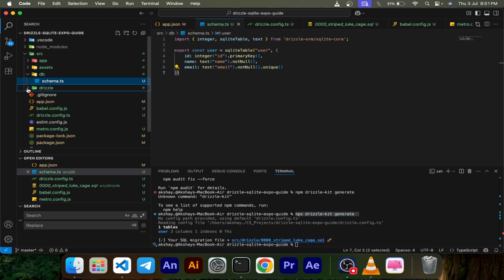All right. So the next step is to install the Expo SQLite library. So definitely we need the Expo SQLite database base. Over that we are applying our Drizzle ORM. So let's install Expo SQLite. So it will be like npx expo install expo-sqlite.